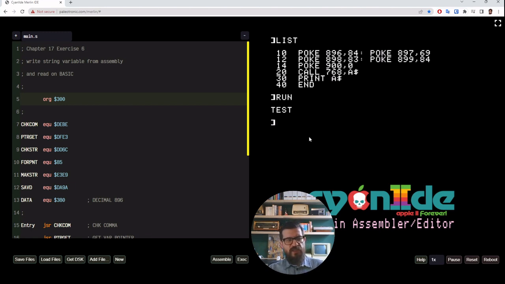So in this episode, we have learned how to read from BASIC to assembly and set from assembly back to BASIC values of the three possible variable types we have in 6502 assembly and Applesoft BASIC, which are strings, integer numbers, and floating point numbers, also known as real numbers.